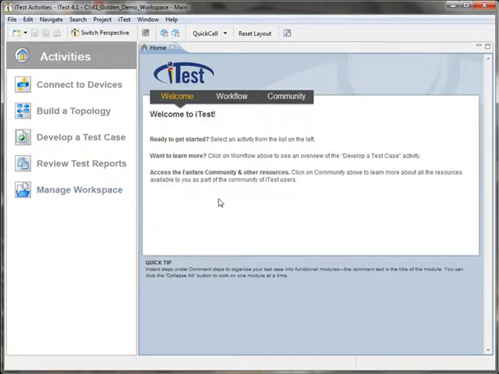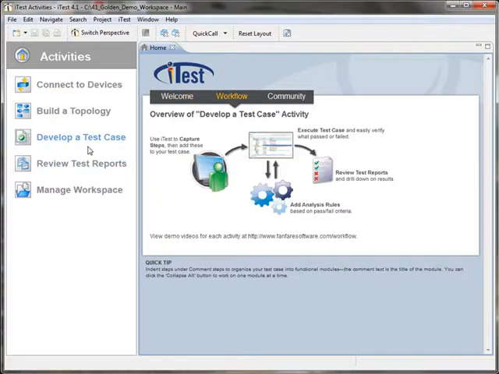iTest is a workflow-driven tool, and the workflows are managed by this activities view here on the left-hand side. As you can see, there's about 5 workflows here, and as you click through each one, this window will guide you through the process. You can always get back to this screen by clicking on the Home button.